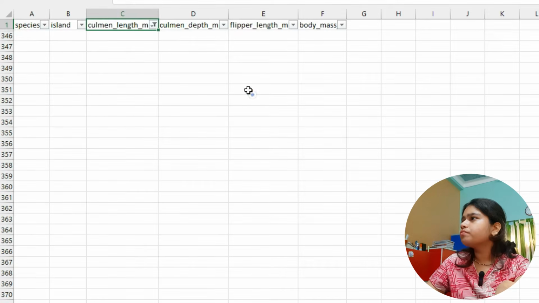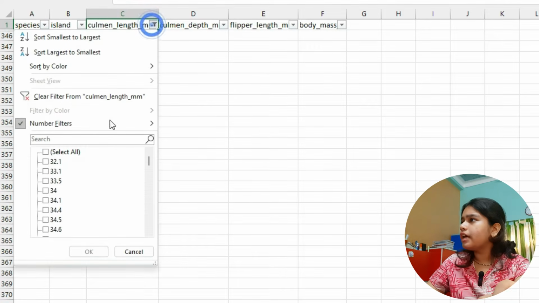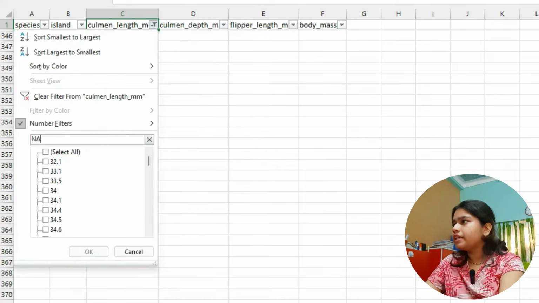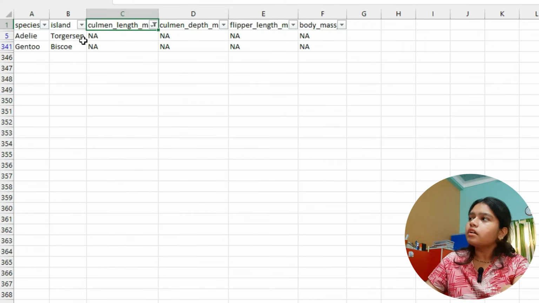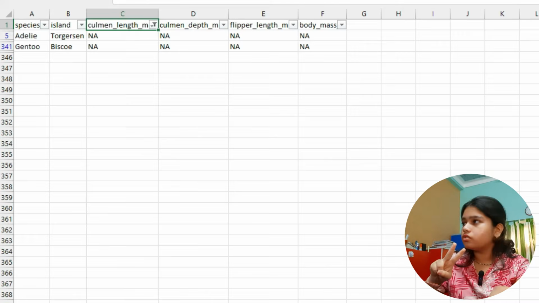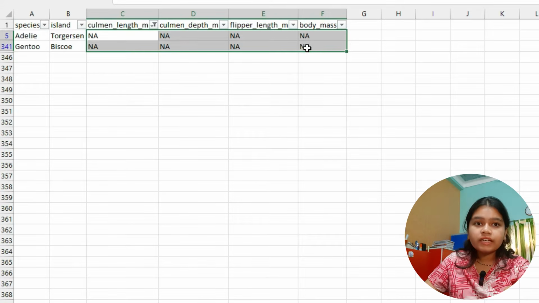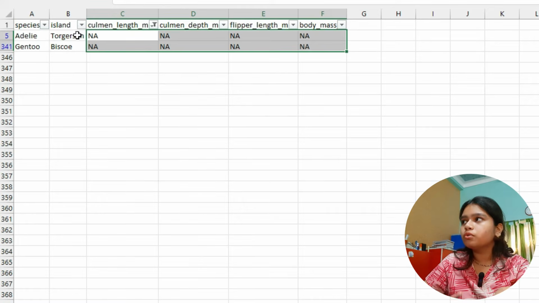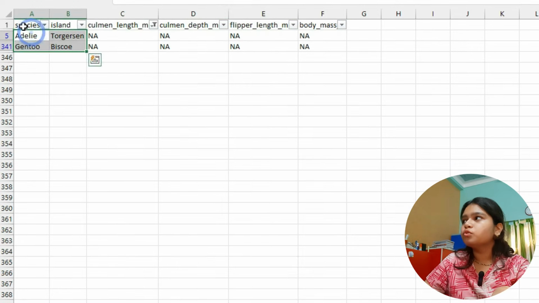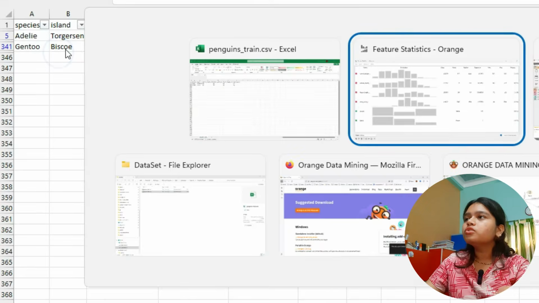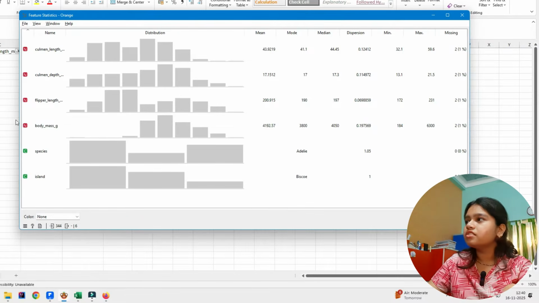So if you filter your culmen length by NA, you can see that there are 2 rows, row number 5 and row number 341, where these 4 numerical columns have got NAs, in 2 rows. But species and island they have values. Species has Adelie here, Torgersen here, Gentoo here, Biscoe here. So here what you are seeing is only that displayed.